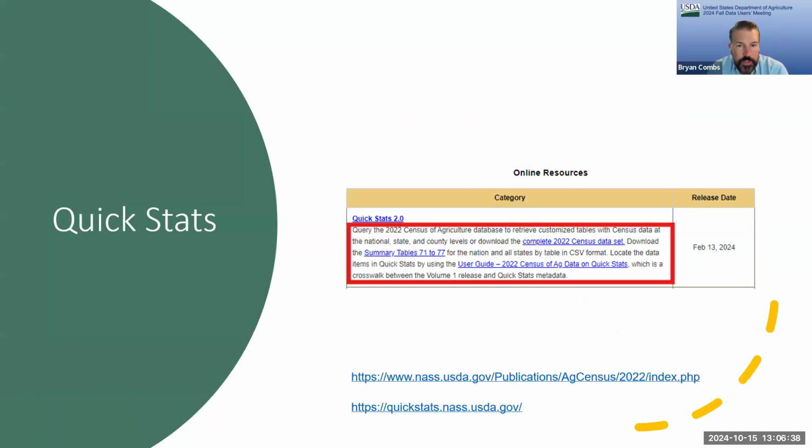In addition to quick stats, there are a couple of resources that I would like to note here. You can download the complete 2022 census data set and a few additional tables along with the quick stats user guide.